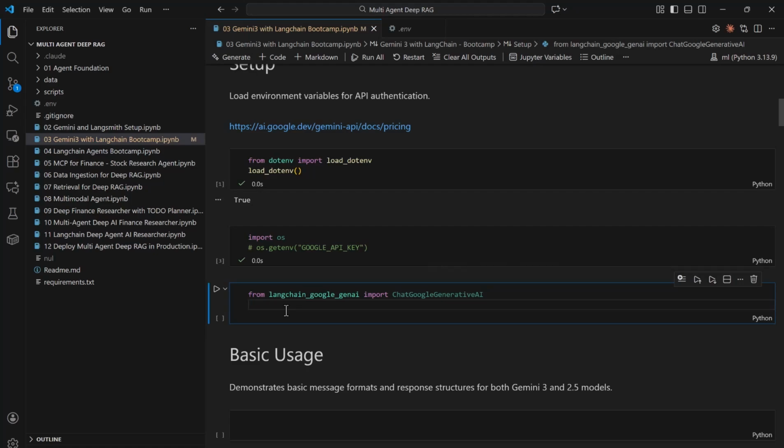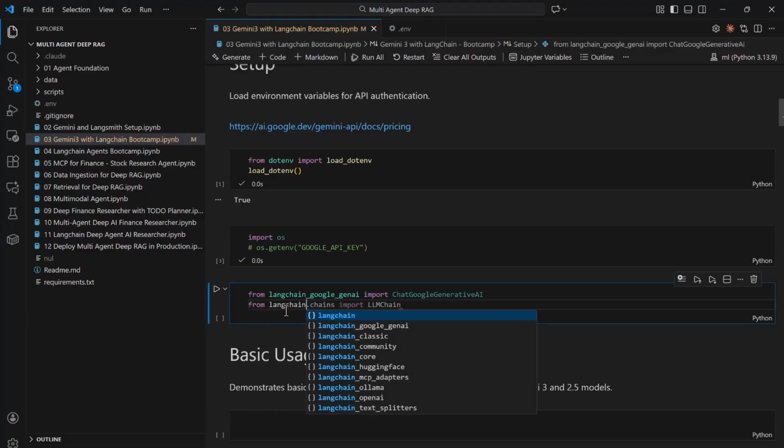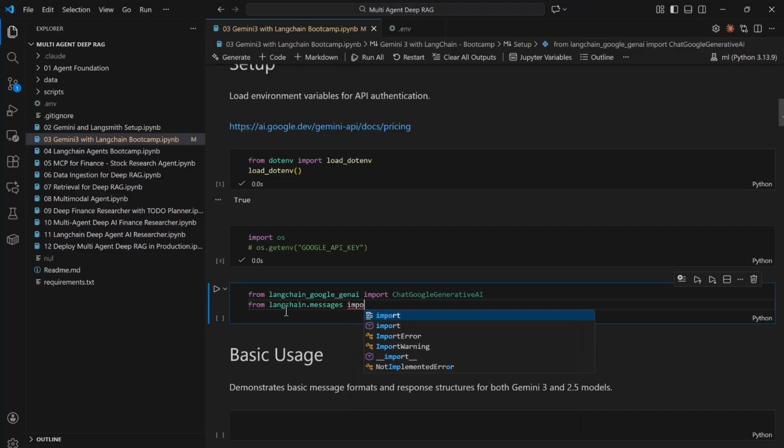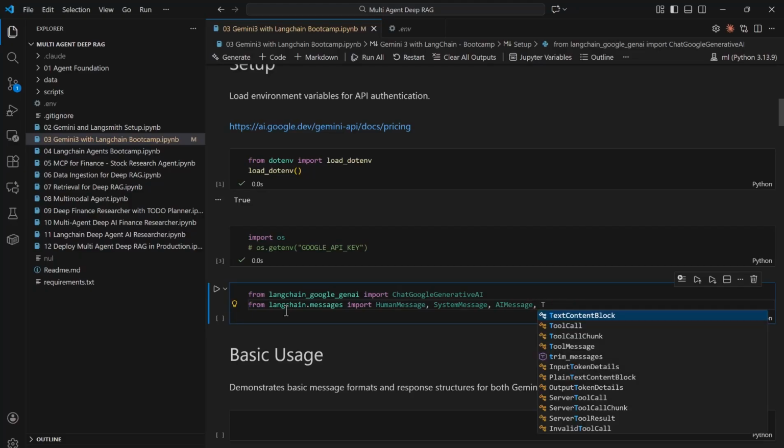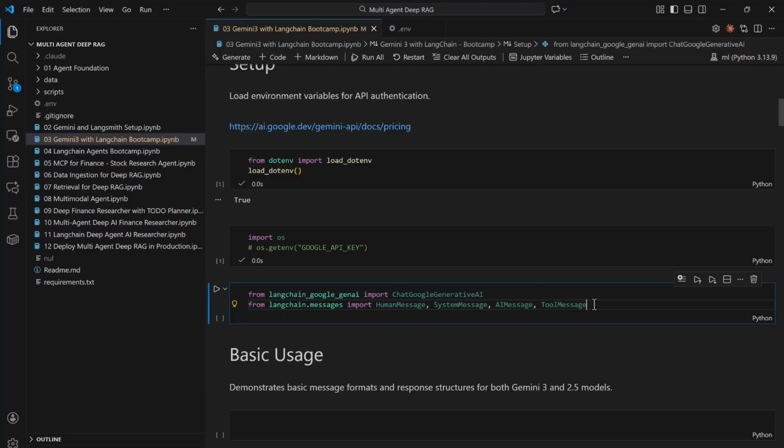Thereafter, we also need to import various kinds of messages which we will be using in this particular course. For example, we have langchain.messages, import HumanMessage, SystemMessage, and AIMessage. Generally, AIMessage and ToolMessage we will not use, because these are generated by the model itself. But I just wanted to show you these are the kinds of messages which our LLM handles. Now let me quickly tell you how all these things are going to be executed, or how they are actually connected to each other.